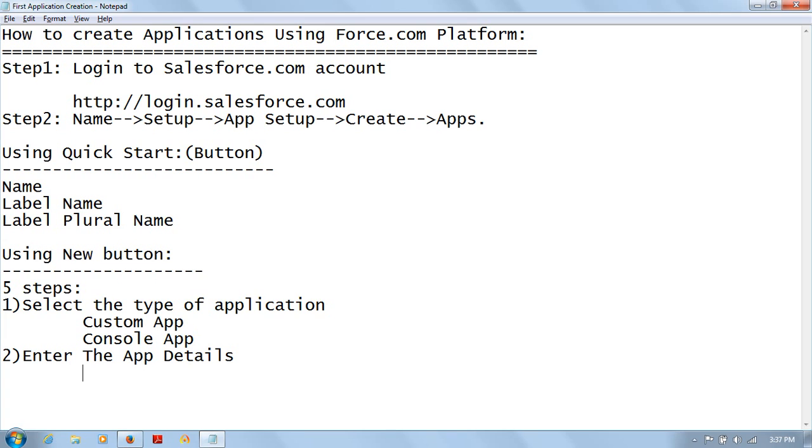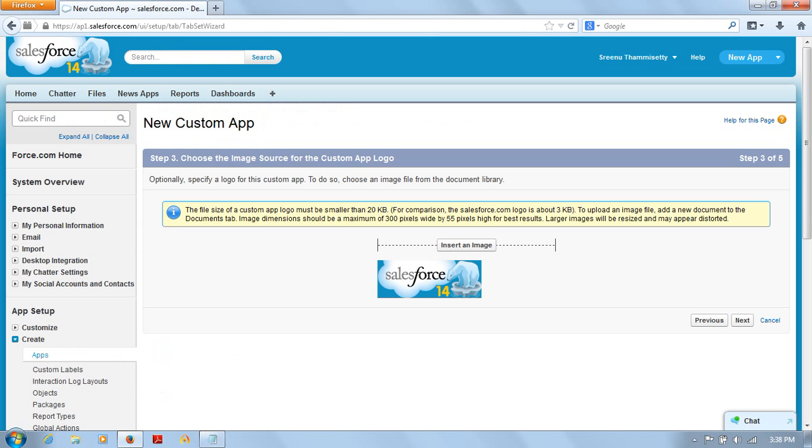So here we have given the label name and the name for the app. And description. Here we can insert the external image. This time I am not inserting any image, so I can just go through the next here.